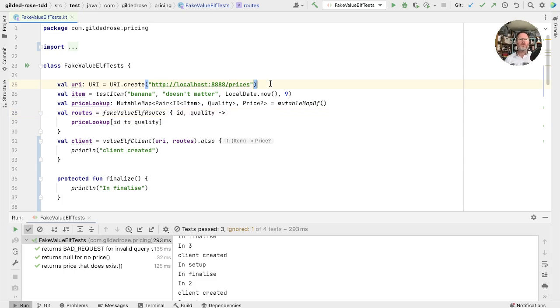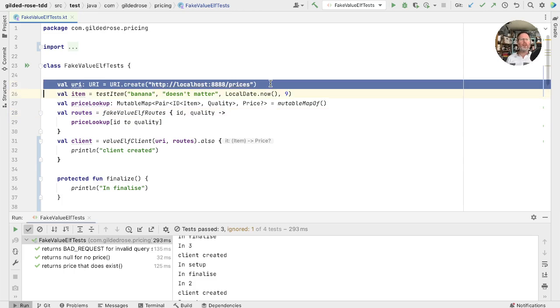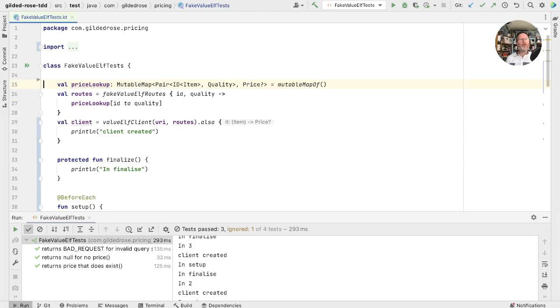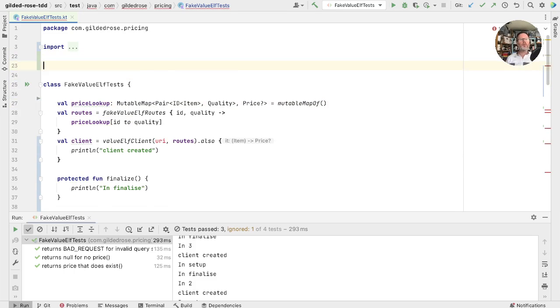That might be significant because one of the things I like to do is to move these sort of things, just test data, stateless things, out of the test altogether and put them at the top level.